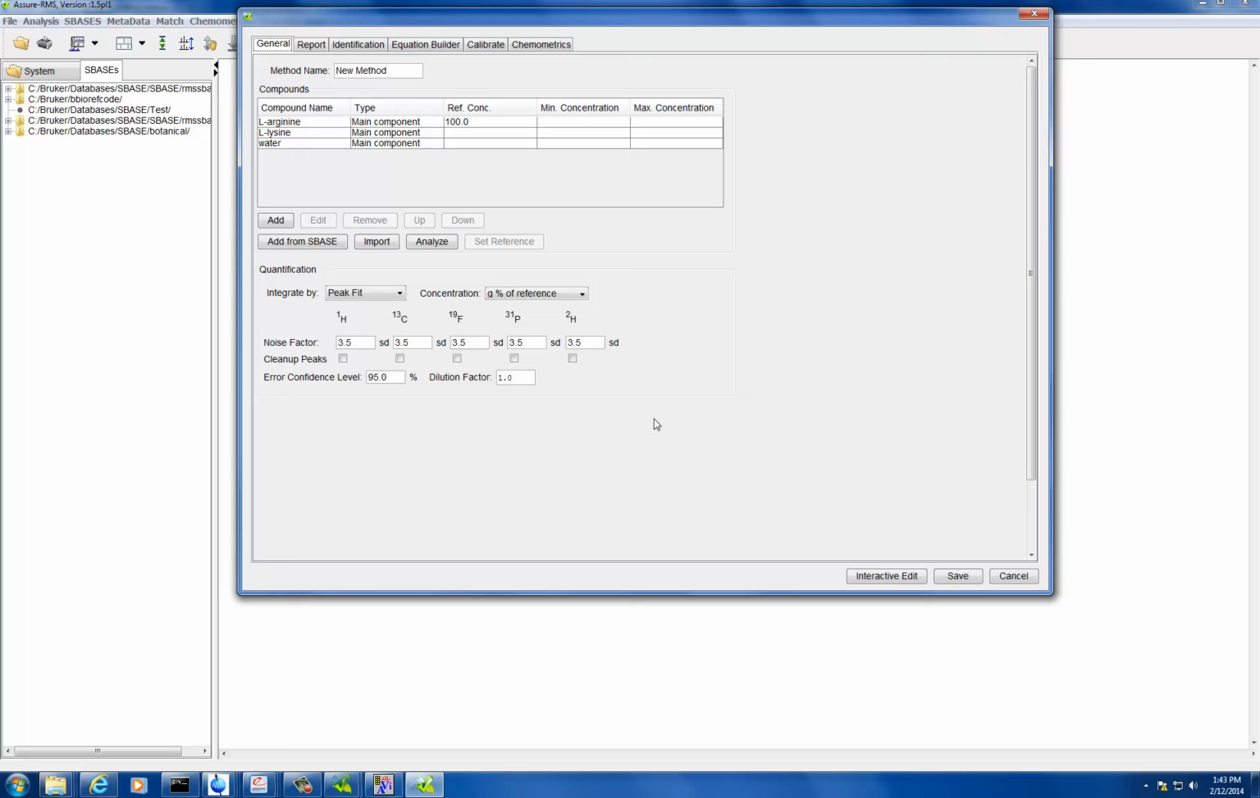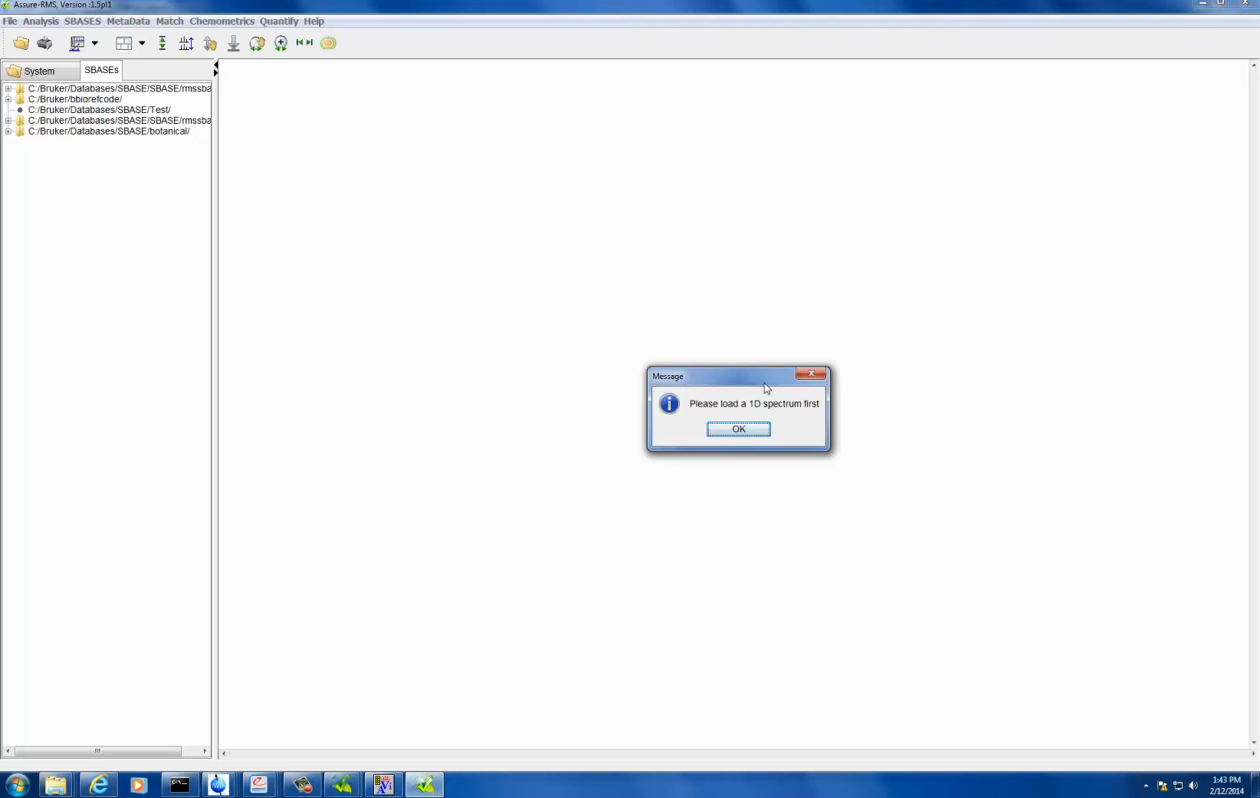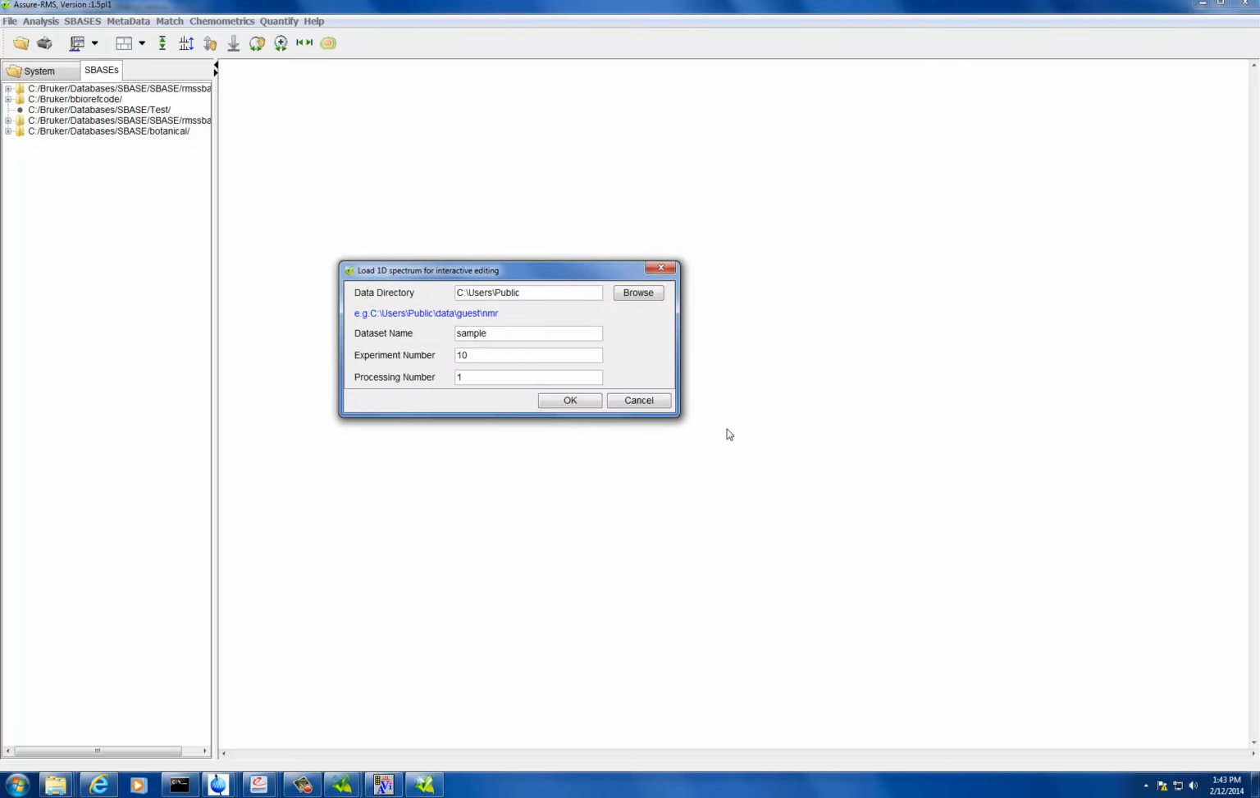So let's see, you have all that ready to go. You don't have DSS in there. It's supposed to be in there. Let's click on interactive edit. And it says load a 1D spectrum, because obviously it can't just paste it on an empty screen. So we need a spectrum there first. Let's try to load the spectrum that we ran just a while ago.